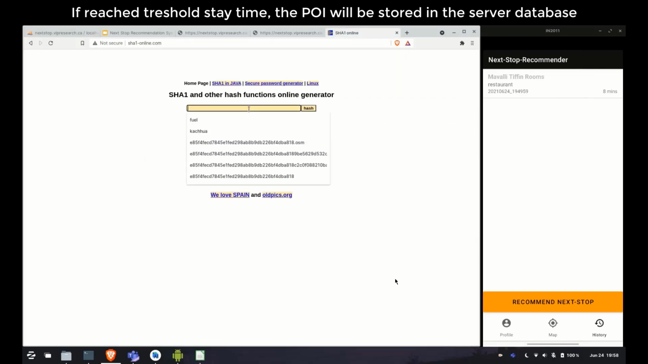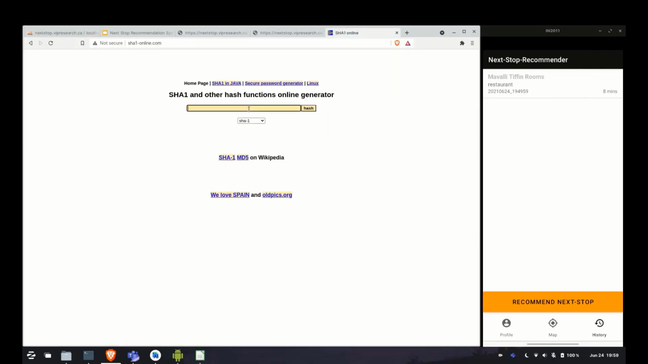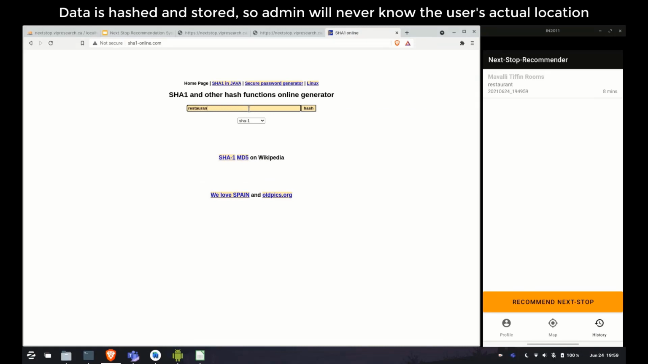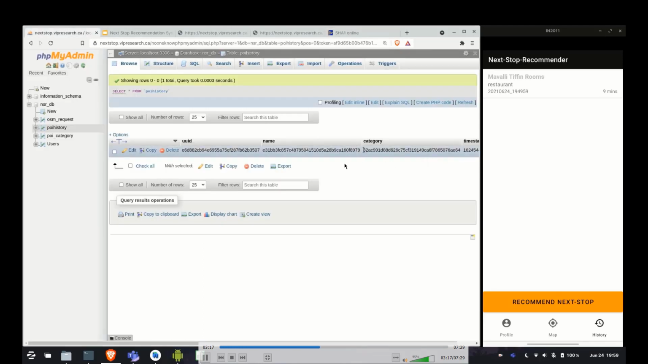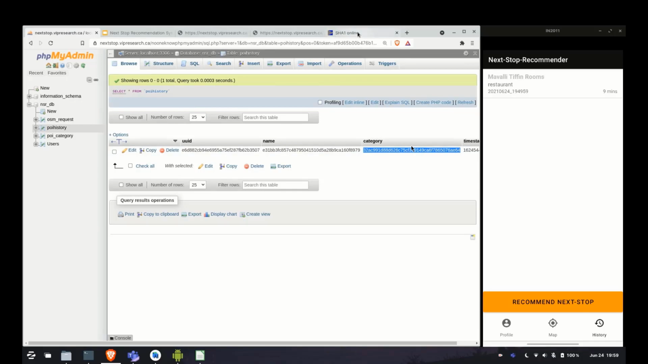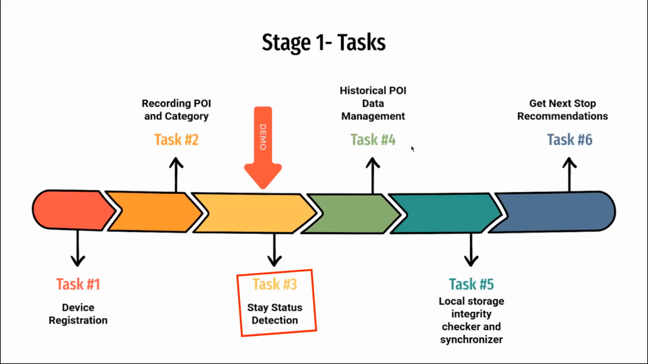Now, I'm just showing you that it's the same point of interest. I'm getting the SHA value of restaurant, and you can see that the 32AC is the same as the 32AC in the category. So it's hashed and stored. So the administrator will not get to know what point of interest or what category the user has visited. He basically has no information. You can just see a sequence of hash values which doesn't make any sense, but the algorithm will take care of everything, and that's how that works.